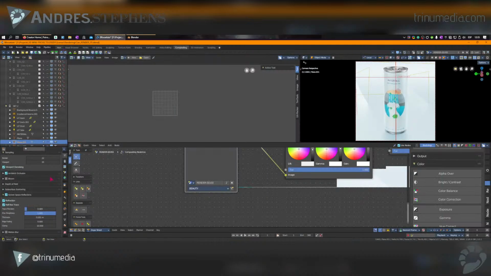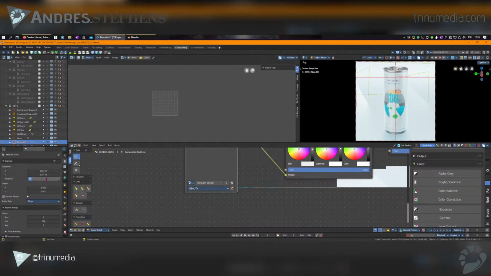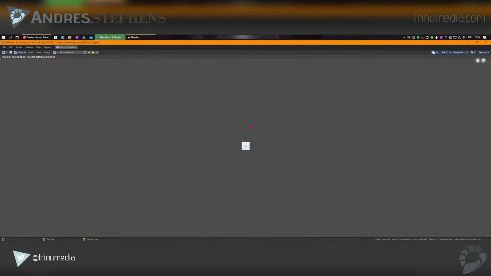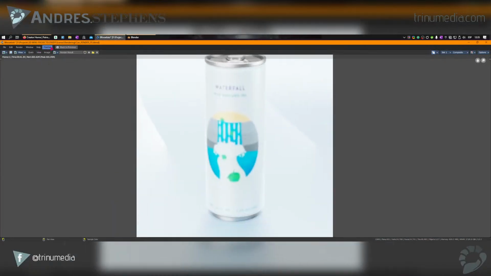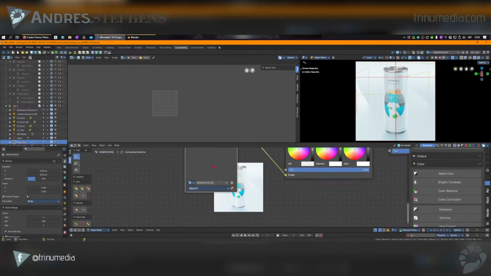So let's go back here. Let's just drop the resolution down to 50%, or even 25%, so it's really quick. So we can take a look here. If we hit the render button inside the render layer, here's the scene. And as you can tell, the reflections are terrible. So let's go into our Cycles render.